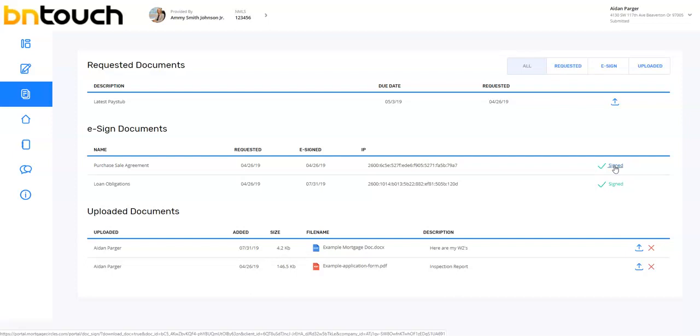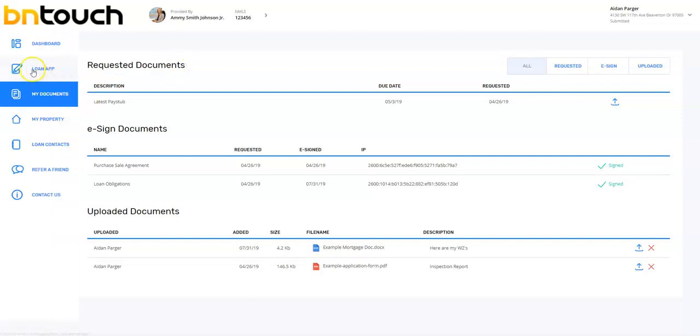And then at the bottom section there, you'll see the documents that they have already uploaded, and you will be able to download and delete these documents for your records as well. You'll be able to download any document in here for your records, and the borrower will be able to re-upload, re-sign, and re-download documents as they need to. We'll go back to the dashboard here.